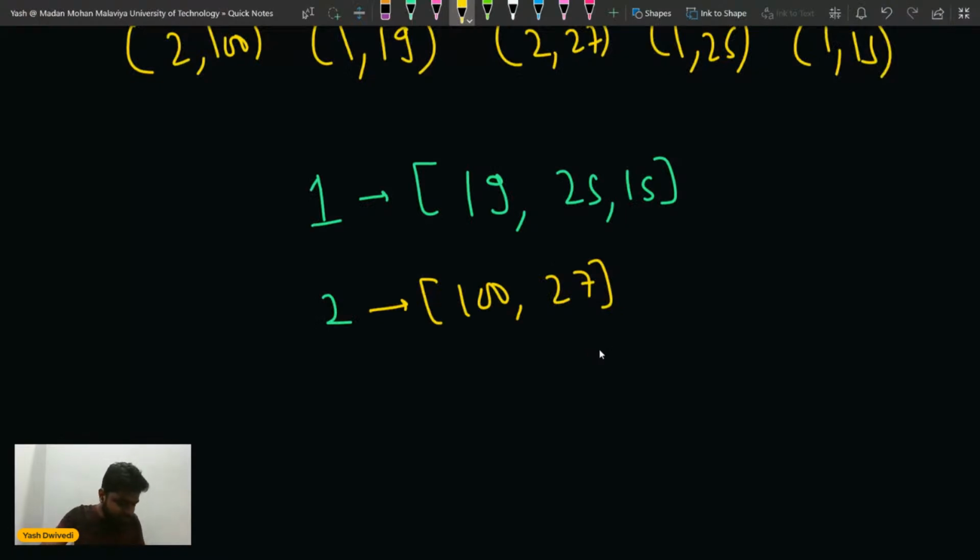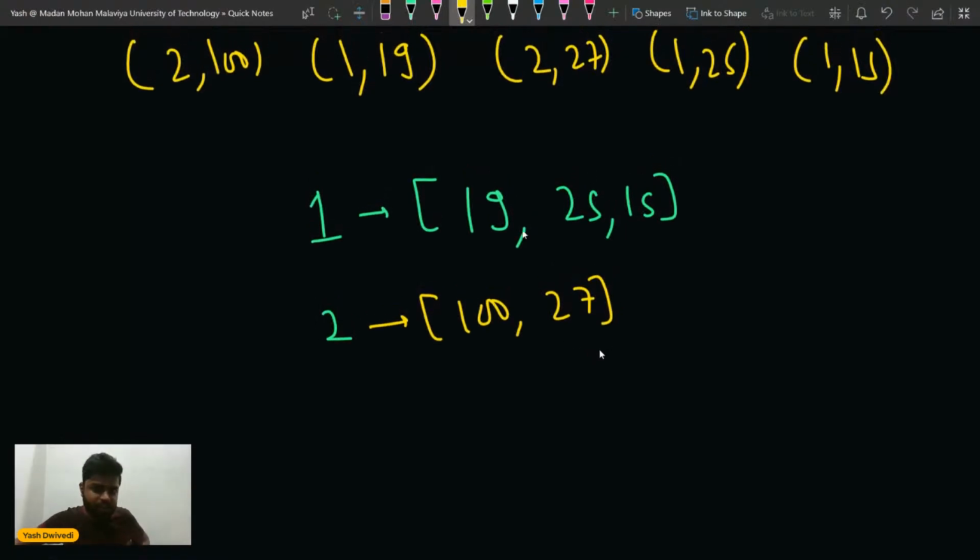Can you do a dry run with another test case? Yes, Amit, I'm doing a dry run for test case 2. Okay, so let's do a dry run with test case 2 and see how things will work.